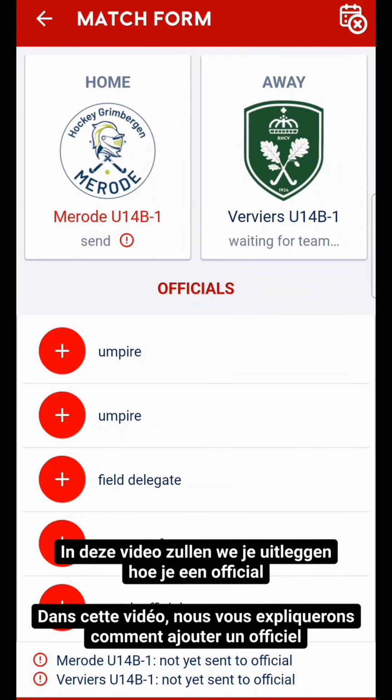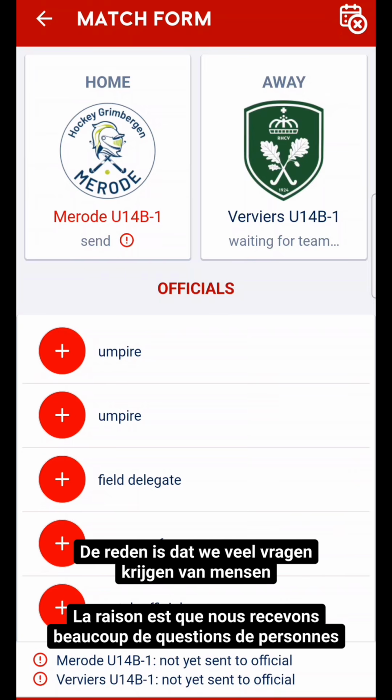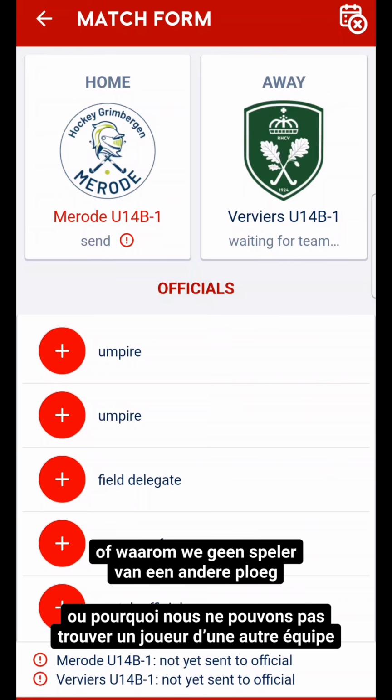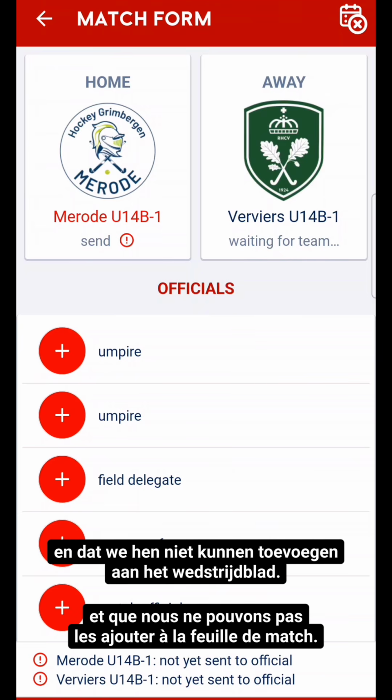In this short video, we will explain how to add an official or a player on the match sheet. The reason is we receive a lot of questions from people asking why they don't find this umpire, or why they cannot find a player from another team or a player with a derogation, and that they cannot add them to the match sheet.